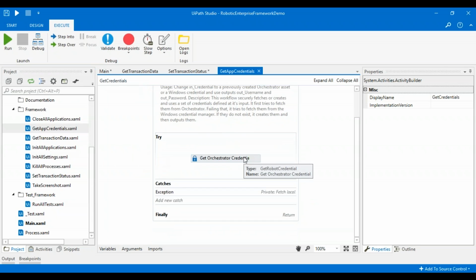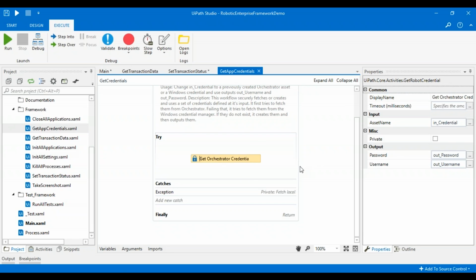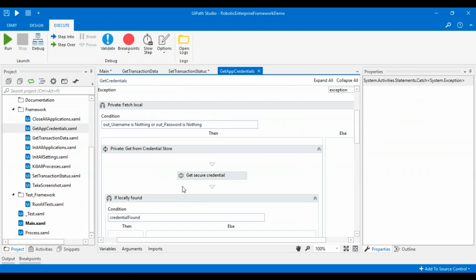When I open the XAML file, as the name suggests, it is used to retrieve the credentials used by the robot to access different applications, right? So basically, we want to retrieve the credentials of a robot so that the robot can access different applications. One way to store the credentials is to store them in the orchestrator assets. When we store the orchestrator credentials, we can have a username and a password. If the retrieval from the orchestrator fails, then we can directly catch an exception.